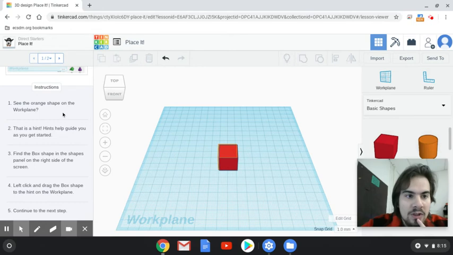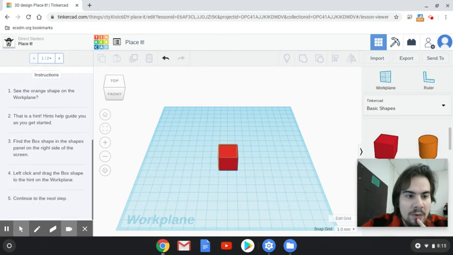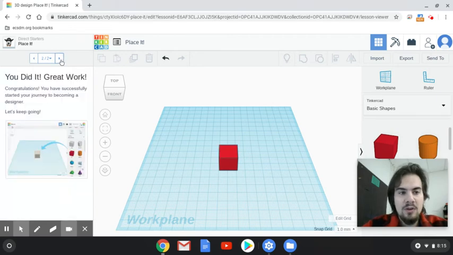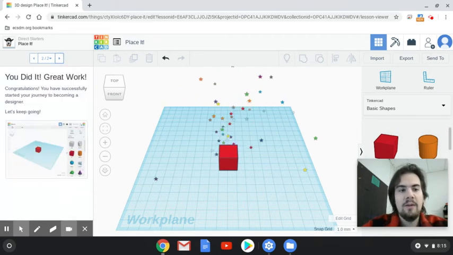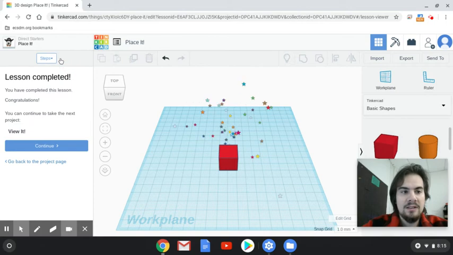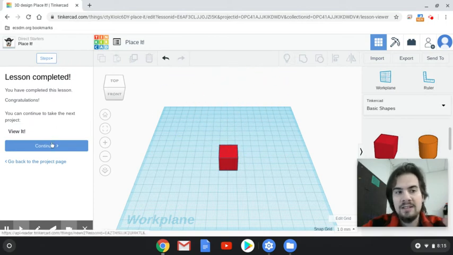The orange shape on the work plane. Yep. Find the box shape, click left, continue to next step. Okay, so let's continue. Basically you just follow through the steps, and once you finish the steps, you're going to click continue, and it's going to tell you whether or not you did it right. So congratulations, good enough. All right, next. And now it'll take us to our next lesson.